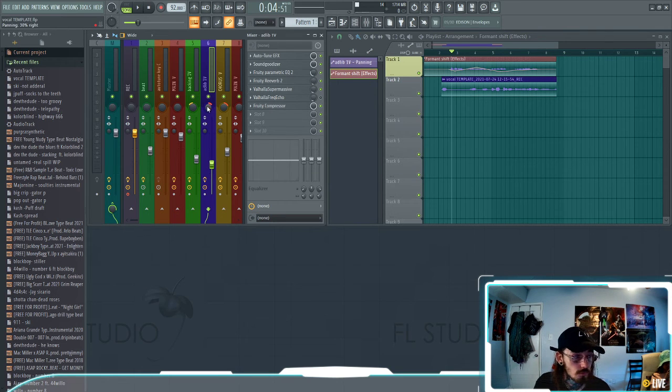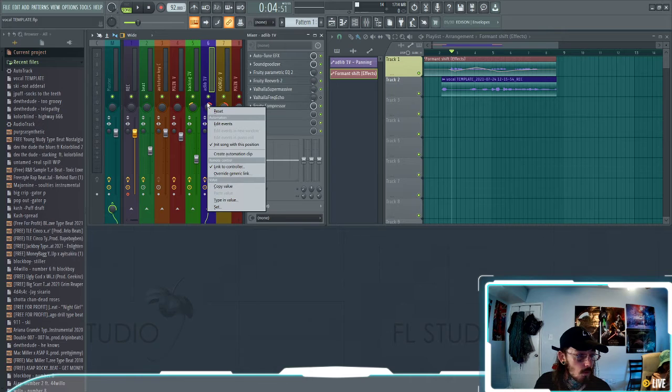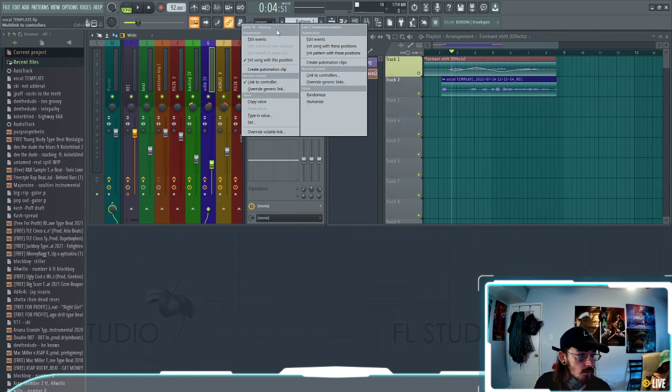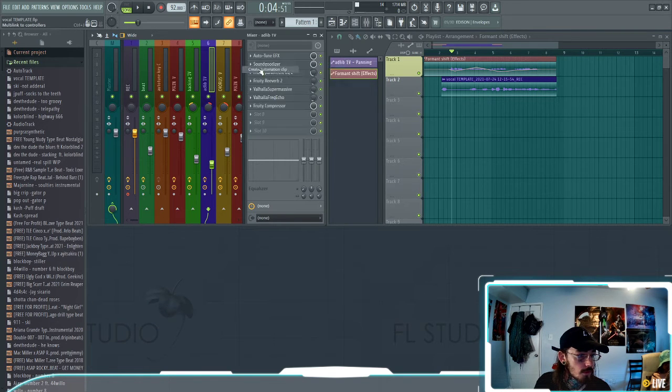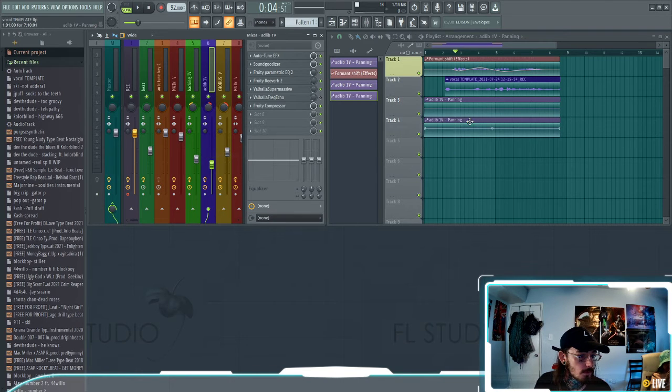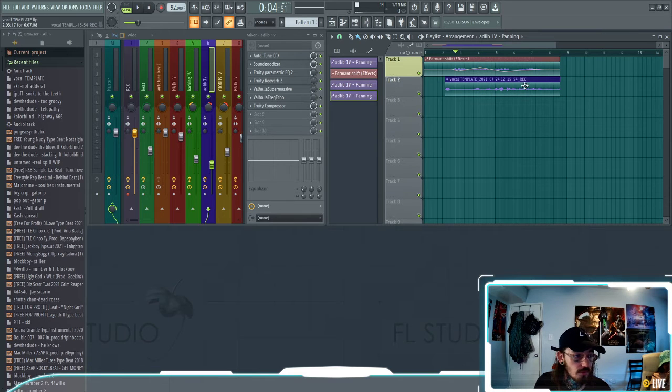What you do is you right click, right? Or doing the method that we learned earlier, you move it just a little bit, then go up here to panning, and create automation clip, right? Or right click right here, and some of these have a create automation. Those are two ways, and that will control everything.